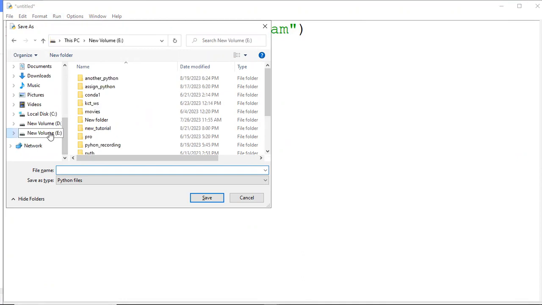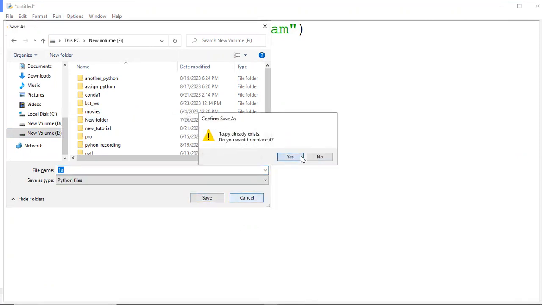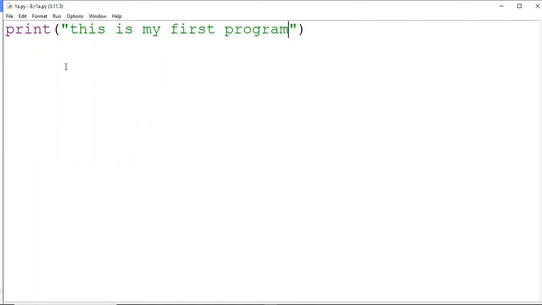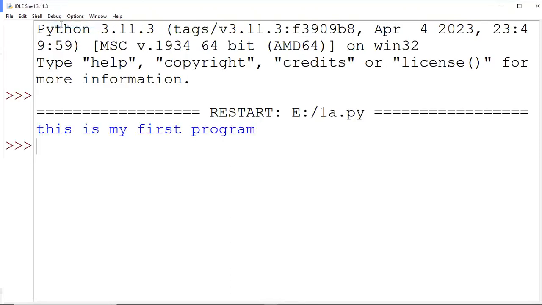Choose anywhere to save, give a file name and save it. So my file has been saved. Now run it. To run, you can make use of the shortcut F5 or the Run Module option. So here is the executed result: this is my first program.